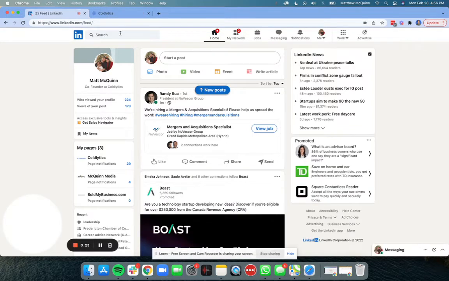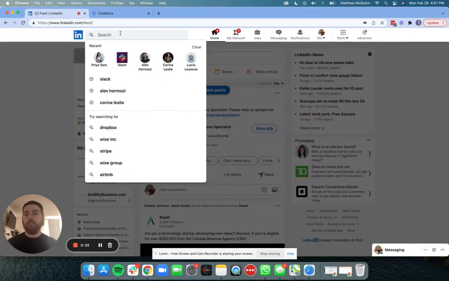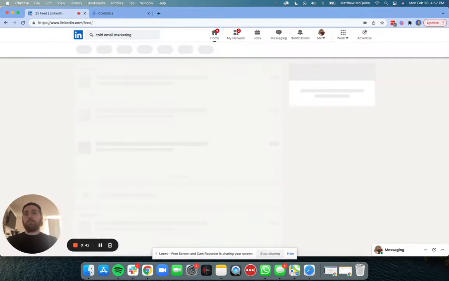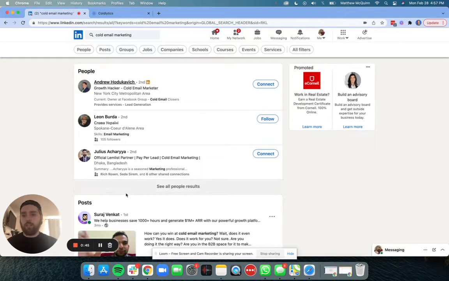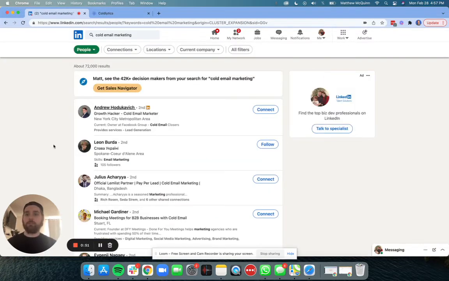This doesn't require any fancy software. It doesn't require a Sales Navigator account or anything like that. Just a freemium LinkedIn account. So let's jump in here and we are going to search for cold email marketing. And let's see what comes up. We've got a list of people here involved in cold email marketing. That's cool. Let's go to see all people results.